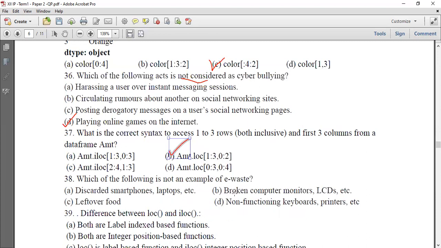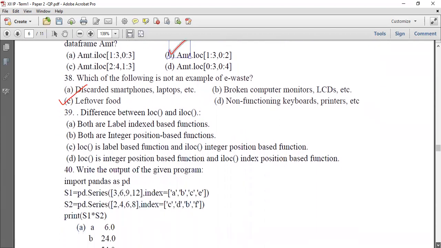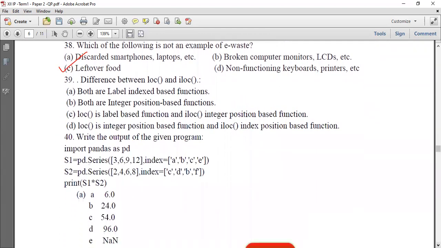Which of the following is not an example of e-waste? Discarded laptops, broken computers, non-functioning keyboards, they all are e-waste. So leftover food is not e-waste. Difference between loc and iloc: both are labeled index, no. You know that loc is label based and iloc is integer position based. So in that, option C is the correct answer.